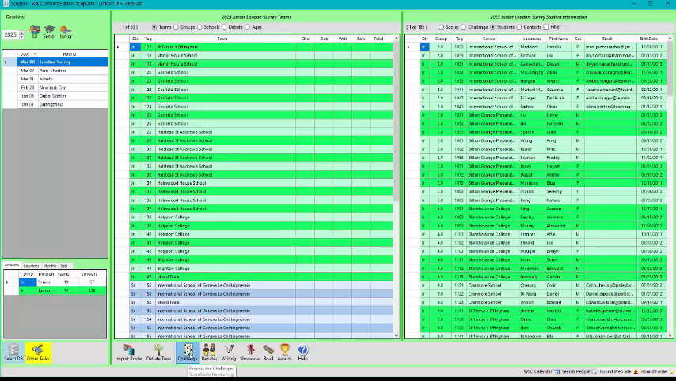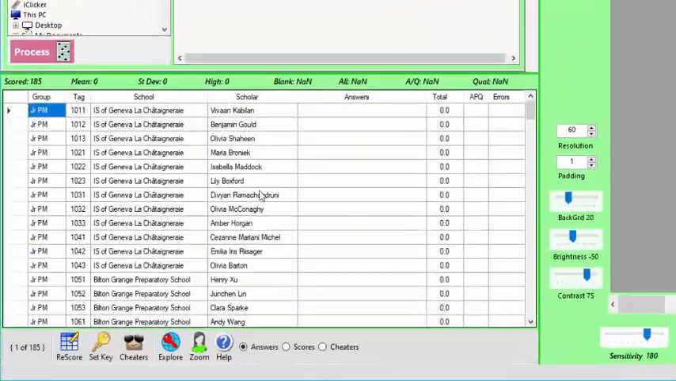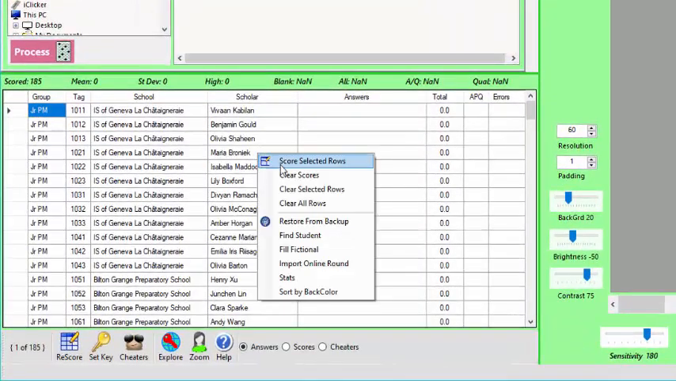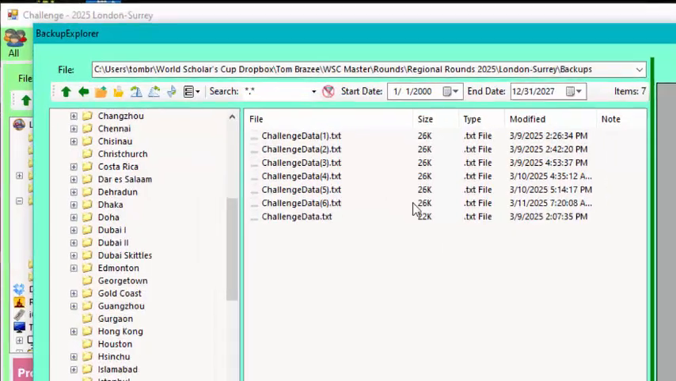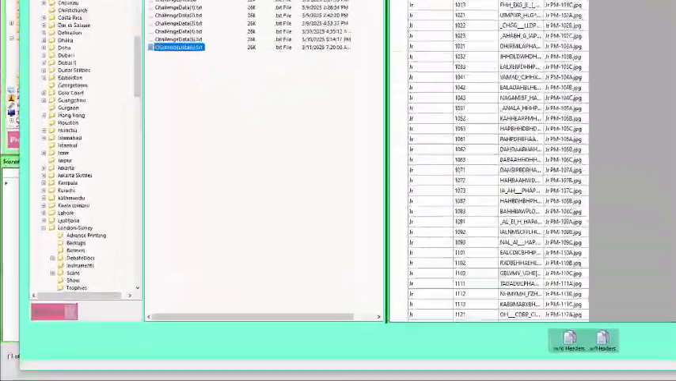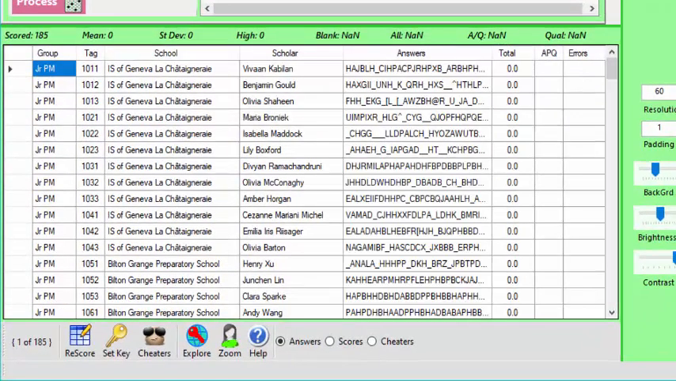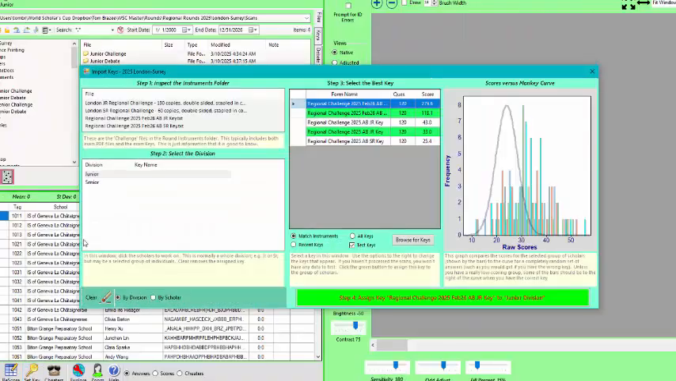Let's restore the challenge scores from the backup. Very simple. Just right click on the table, restore from backup, and choose the most recent one. If you sort those by dates, you can see that the most recent one is this one. We'll click that. And now this just restores the table, doesn't restore the keys or anything like that, so we have to set the keys.